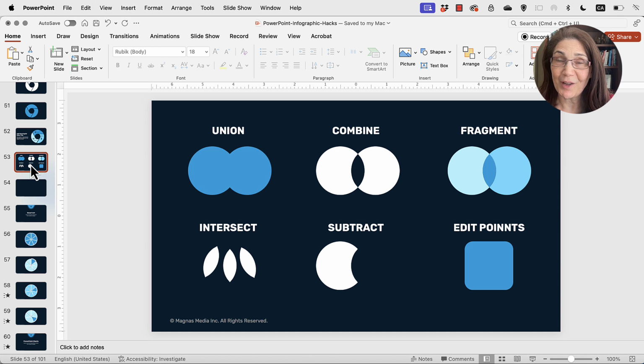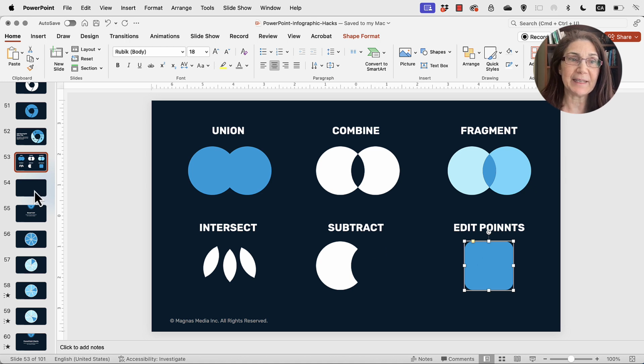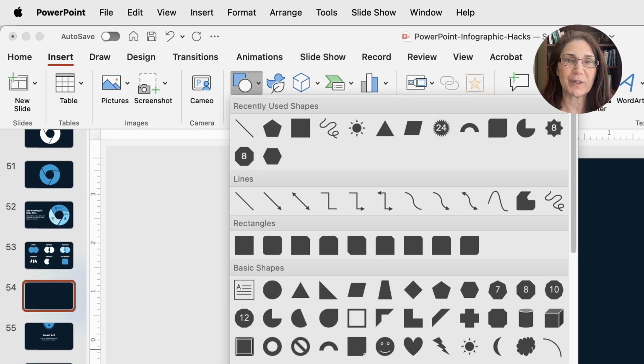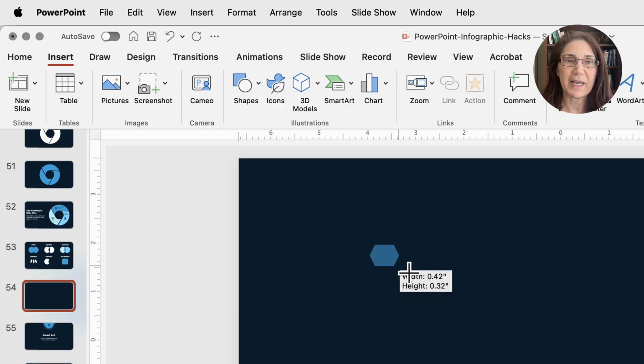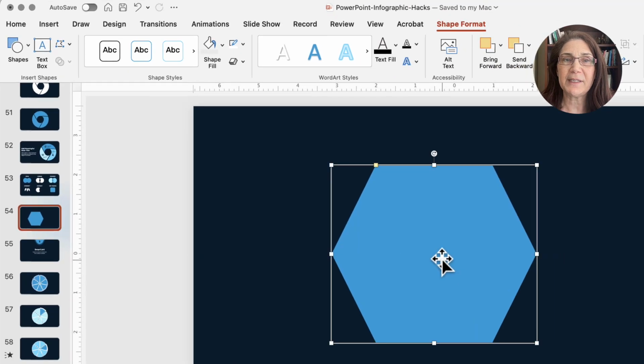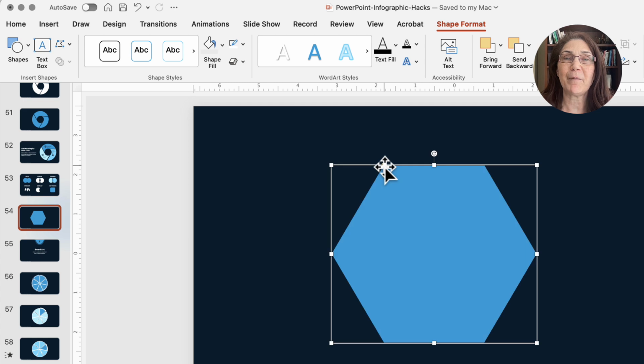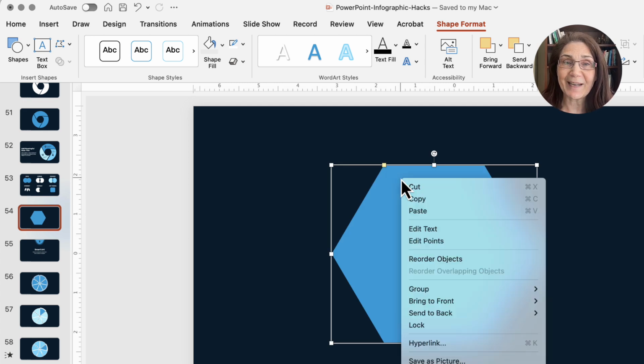Now let's take it up a notch and use something called edit points. With the edit points, we're going to have a little bit more control over the shapes that we are creating. So let me show you what I mean. I'm going to click here and say insert and click any shape. For example, let me click and choose this particular hexagon. Now you can see here I still have the live edge on with the yellow dot. I can still do that, but that might not be enough. Maybe I want to move one corner more than the other. To do that, I can right click on it and choose something called edit points.